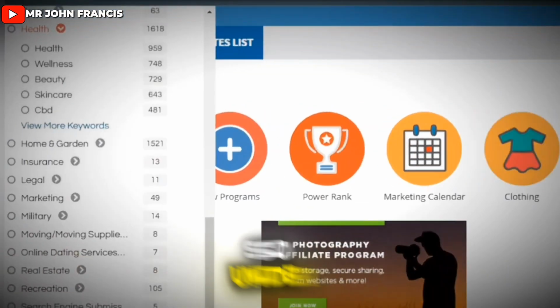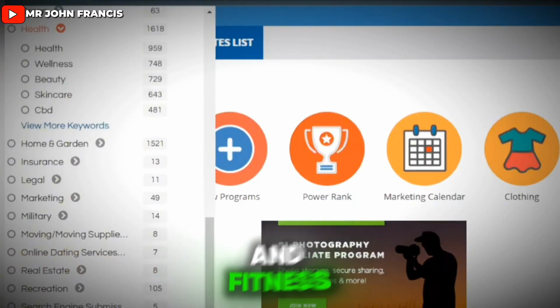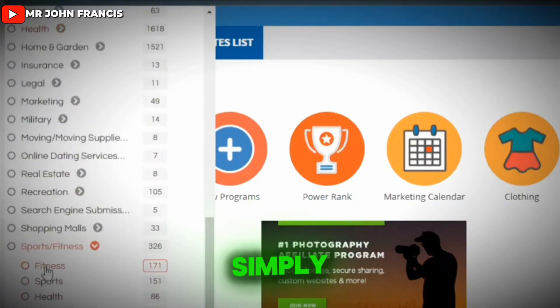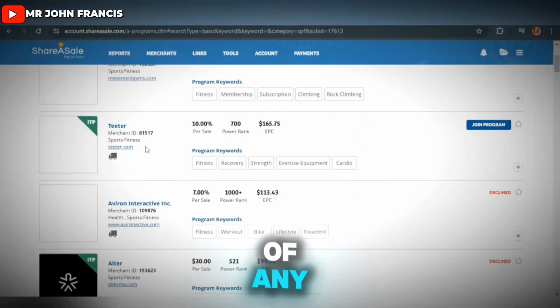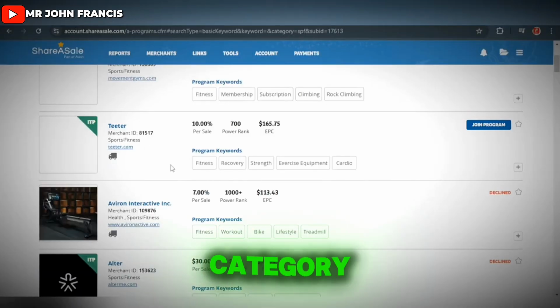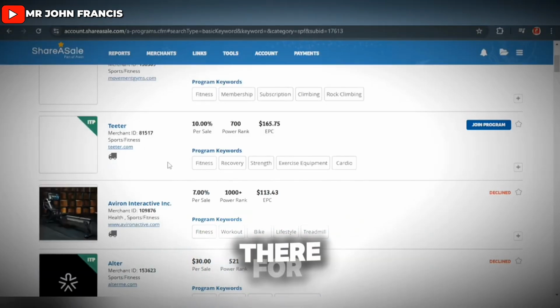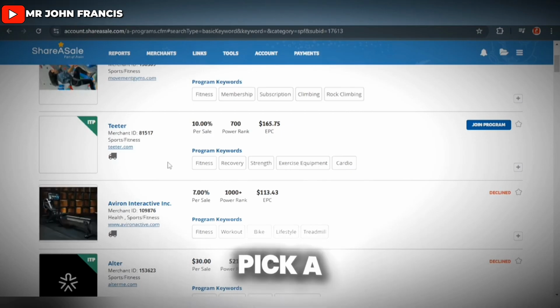Under that, you're going to see sport and fitness. Click on this and look for fitness from here. Whatever niche you want to go for, just go to the category and look for it. It is going to be there for you, and it's going to help you pick a product.